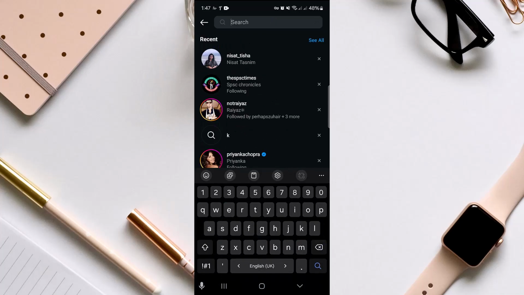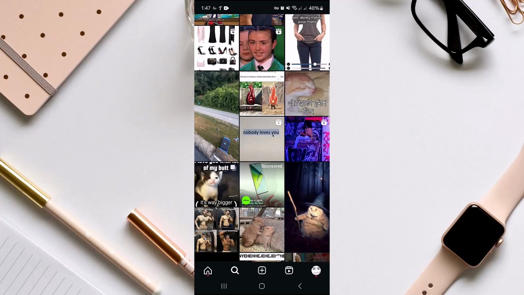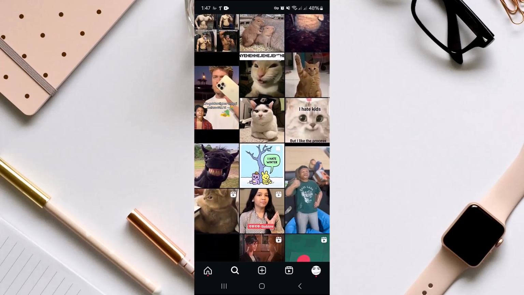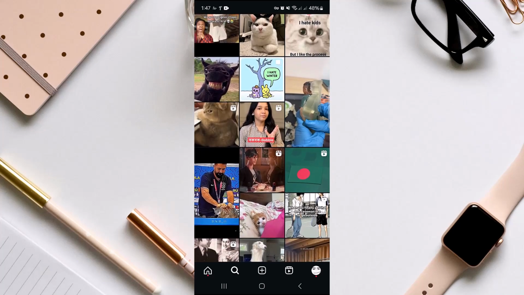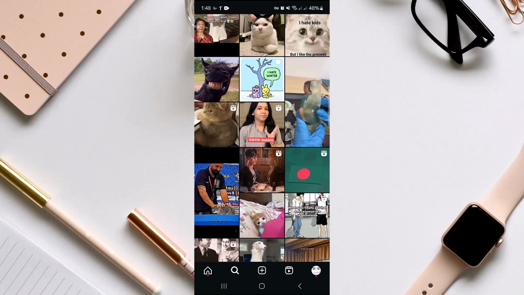their name and just go for their tagged options in which posts they are tagged in, and then you will be able to see what they are interacting with and what is in their private account. And yeah, that's it. This is how you can access it.